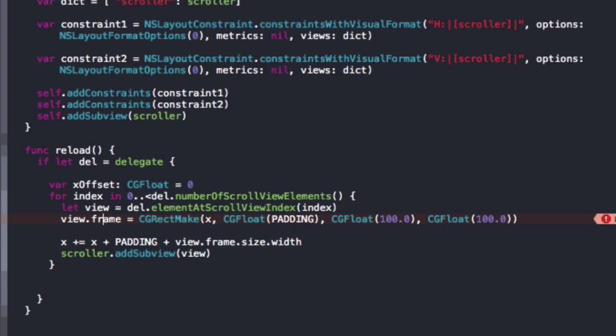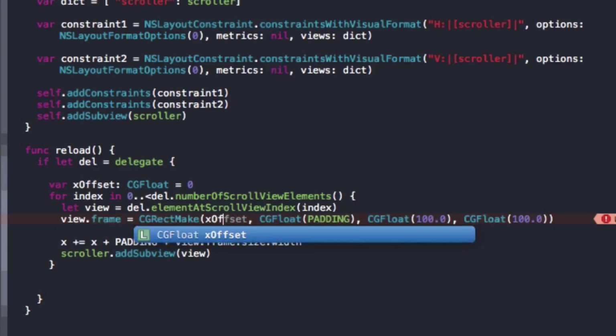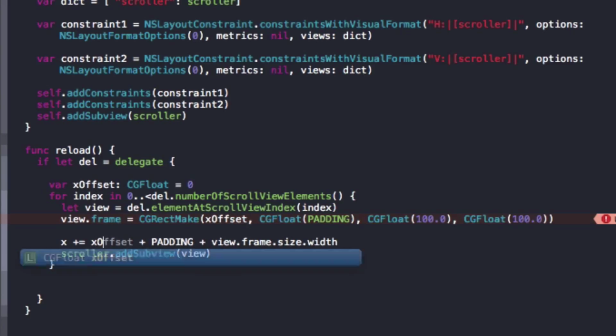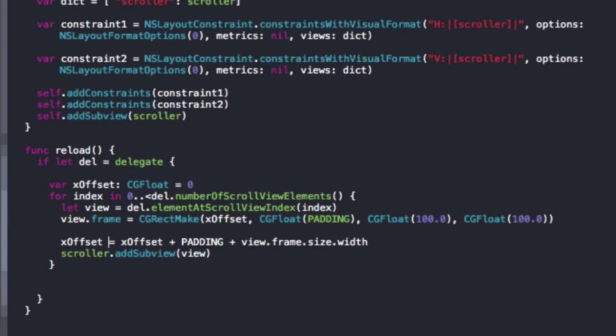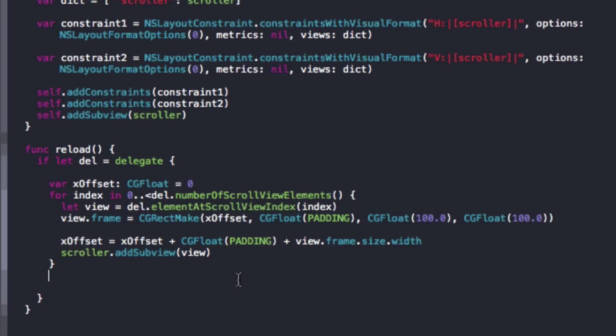And what is my error here? Use of unresolved identifier x, and that is because it is xOffset. And now it's giving me another error. Could not find an overload for plus. That's because I probably need this to be a CGFloat. So I need everything to be of the same data type to be able to add it correctly. And so now, no more errors.